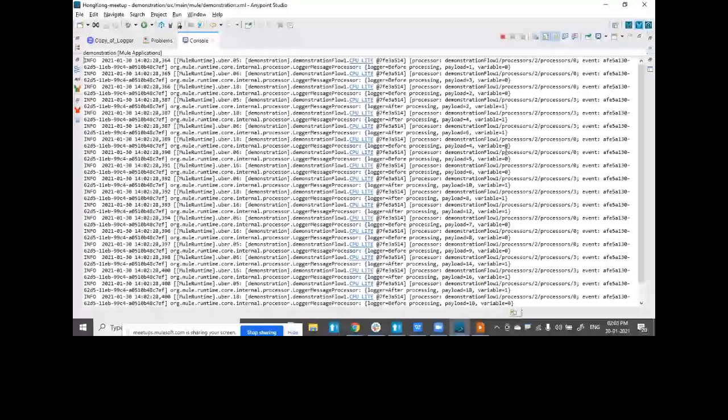If you remember, in case of for each, the variable value was getting incremented after each invocation. But here if we observe, the value is getting reset to 0 and incremented by 1 within my scope. Okay. While at the same time, if you observe, the payload value is getting incremented twice.